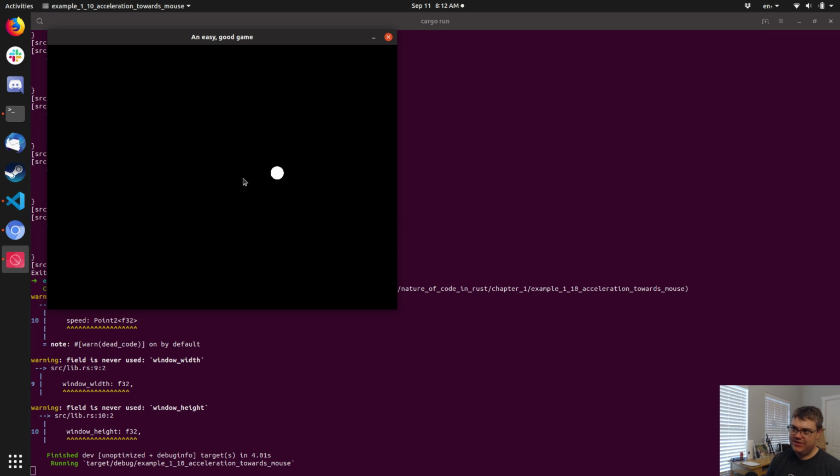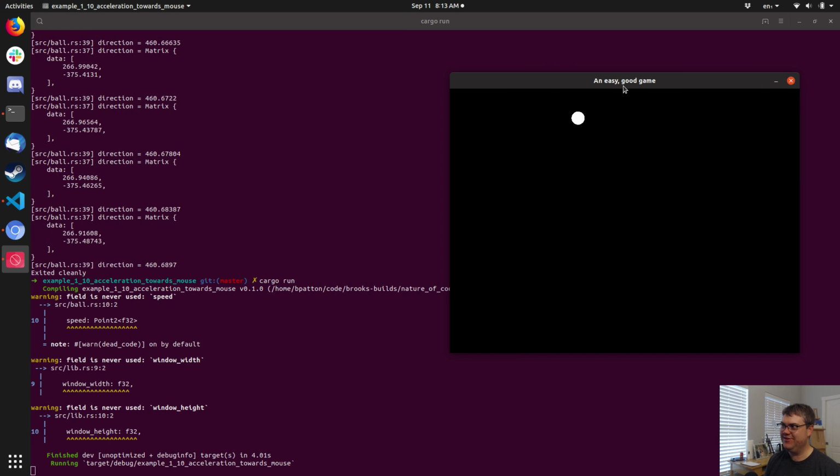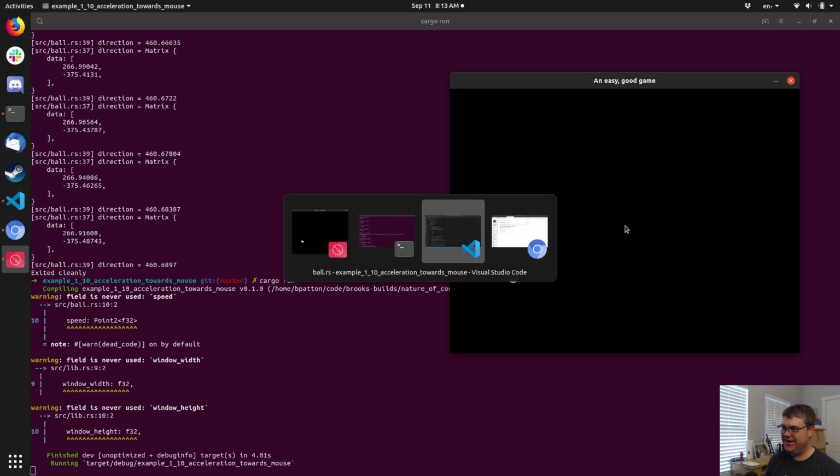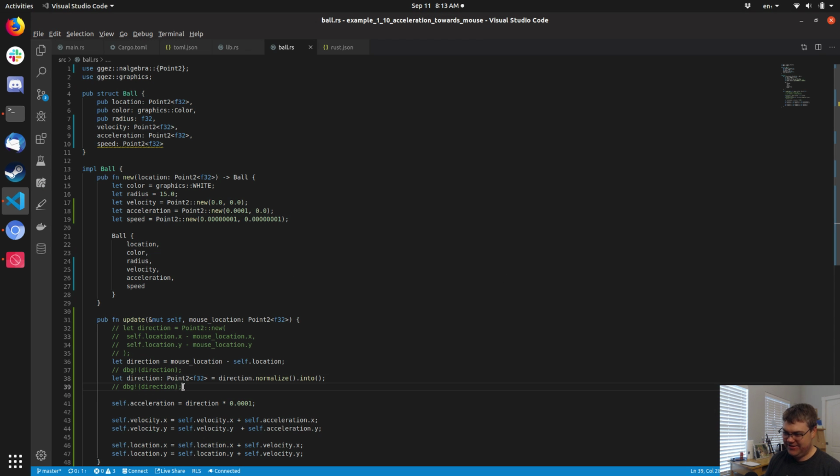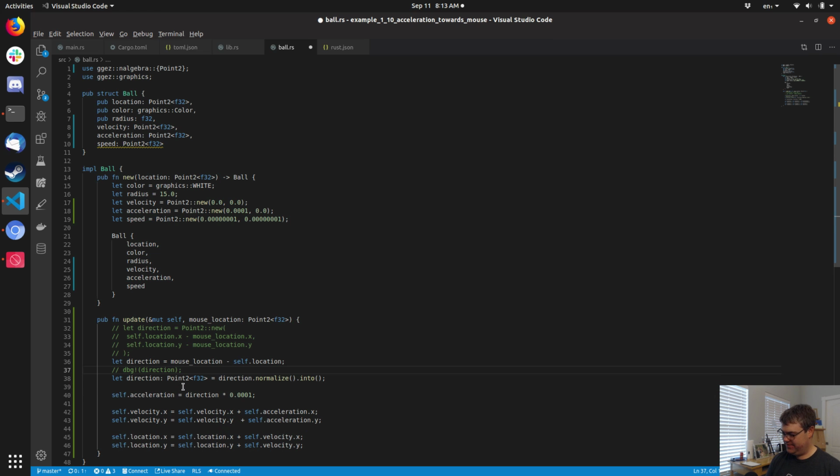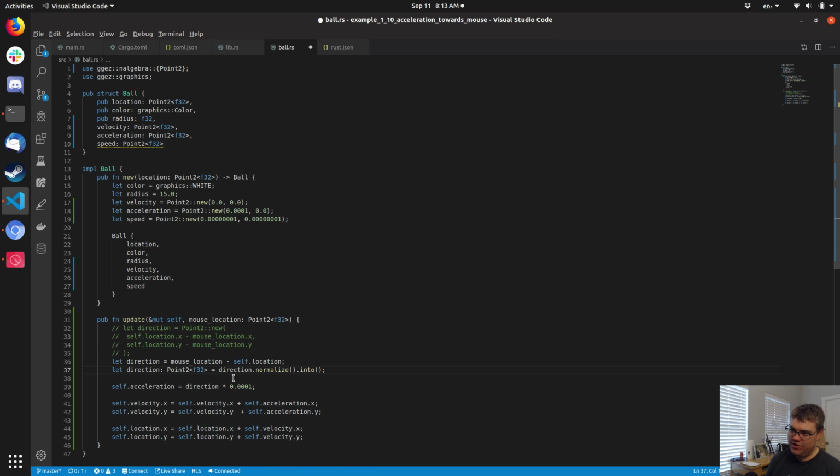So now we have a ball that is constantly trying to get towards the mouse. So there's a couple lessons that we learned during this time. Let's see. I don't need this debug anymore. First of all, we do have some of these mathematical operations available to us, just not necessarily the ones we'd expect to have.